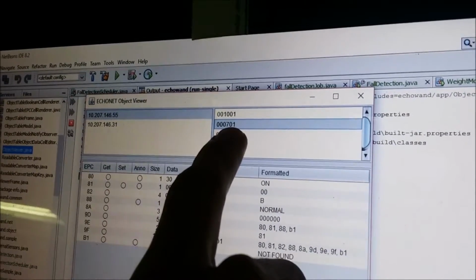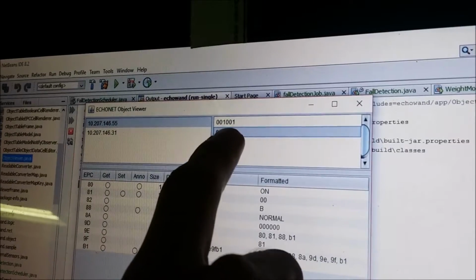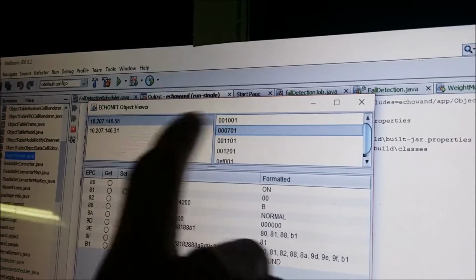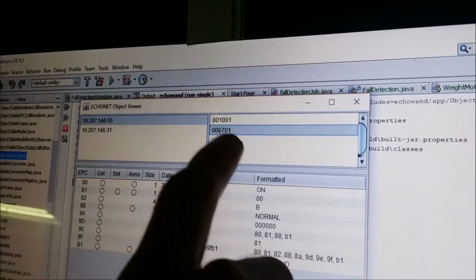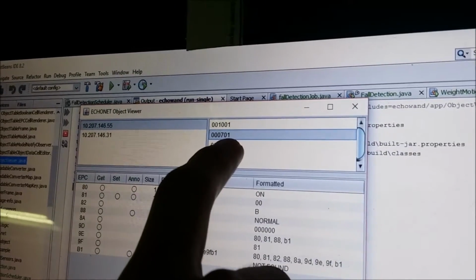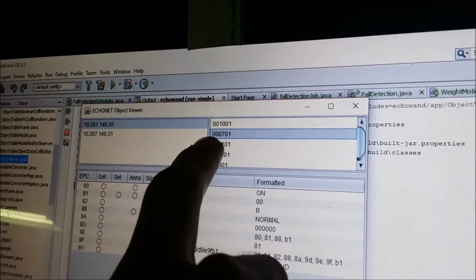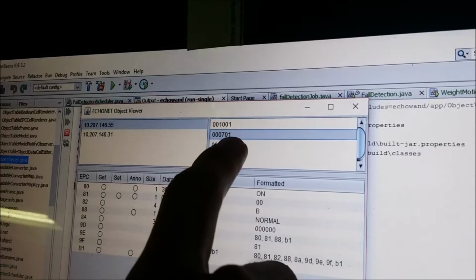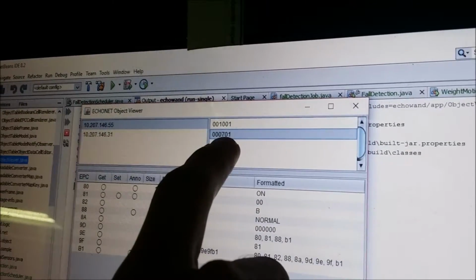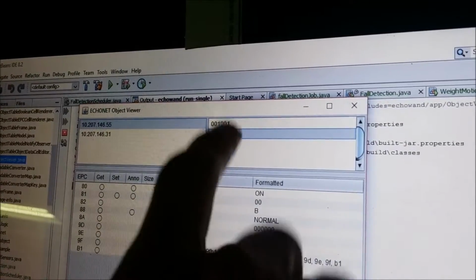For example, if there are two motion sensors associated in this place, then the other sensor will have the naming 0007 and 02. So the last two numbers are used to uniquely identify the instance of the same sensor.